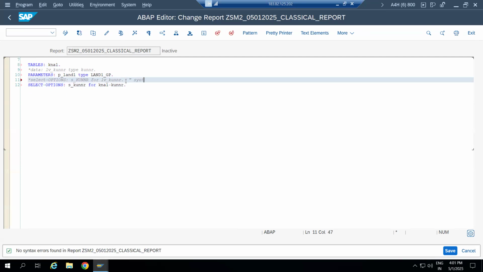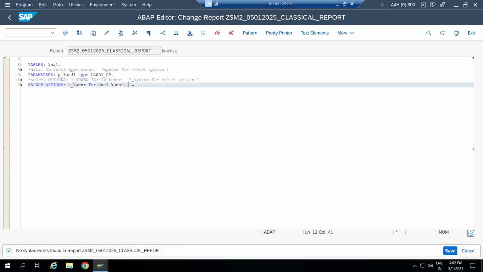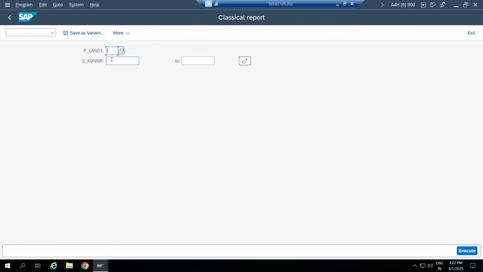Syntax, select option. Similar way here too. And now if I activate this one and execute, see, the parameter is created as a single input, and the select option as a range of inputs.